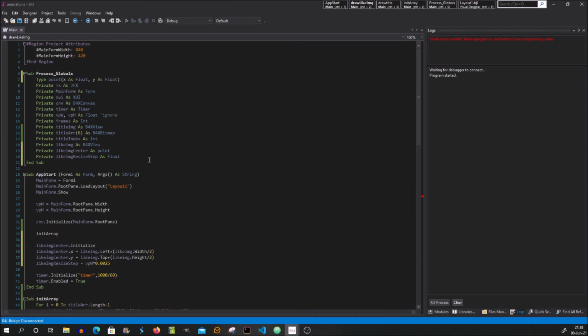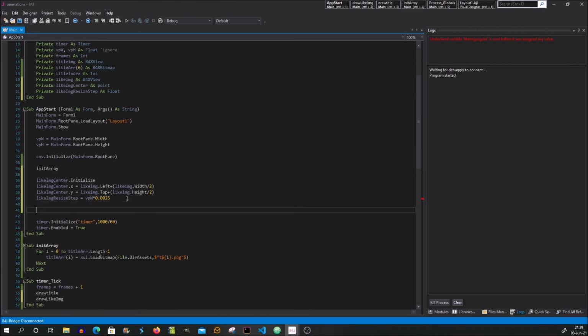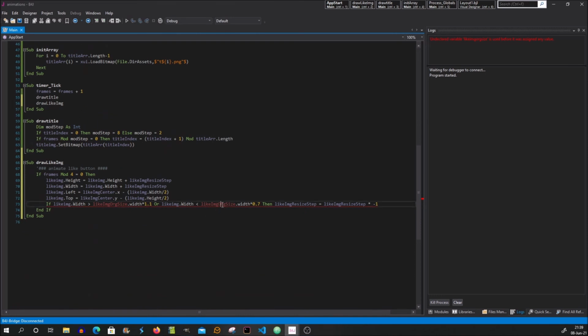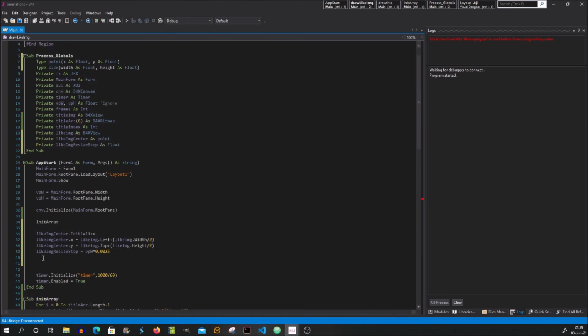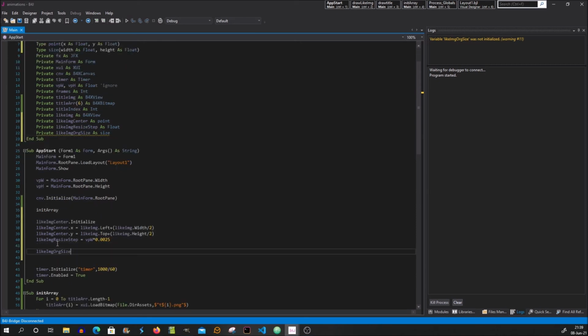Let's also create another type and call it Size. Give it a width value and a height value. And now let's set the like image original size here in the app start. So let's store it as Size. Let's set the width to the like image width and height.